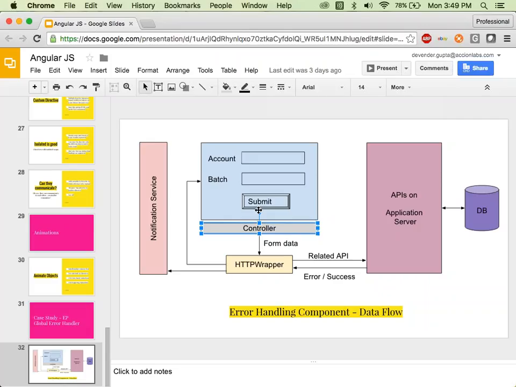Now the user can put in anything and submit. It can result in a success as well as a failure. Form data will go to the server and the server can return some error. Now, how have we handled those errors?